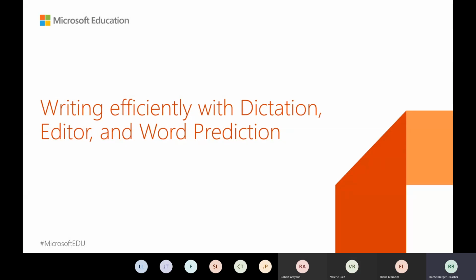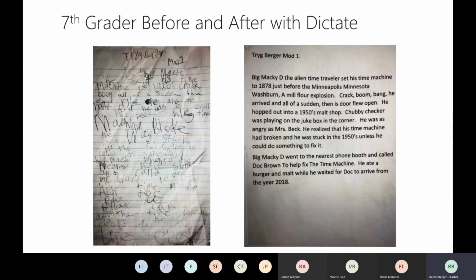So first up is an example from one of my sons. And so on the left, you can see a handwriting sample that's pretty messy. And on the right, you'll see a written assignment, a typewritten assignment that's very legible.